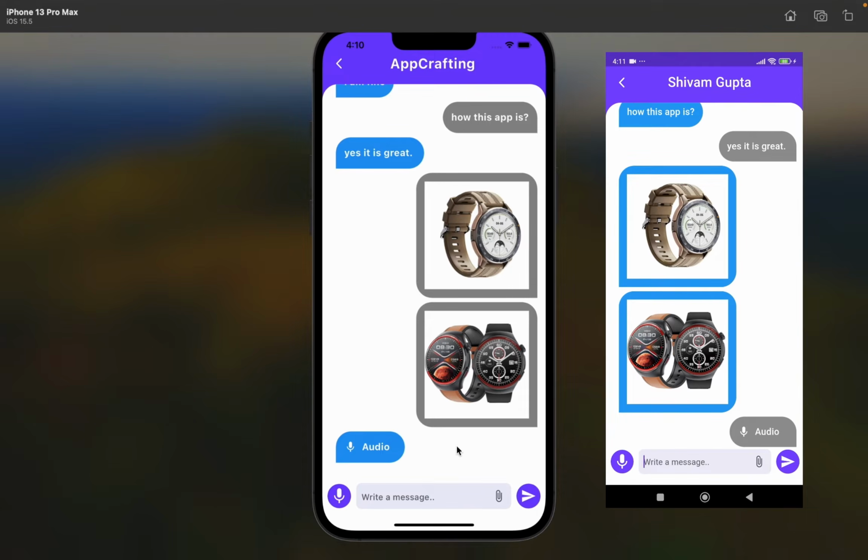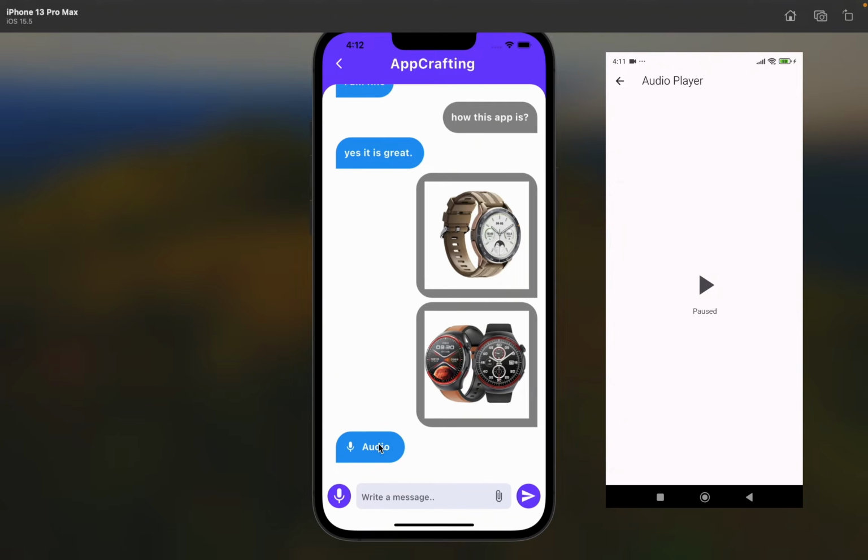So here you can see that the audio has been sent, and I will simply play this audio in my Android device, and you will hear it.